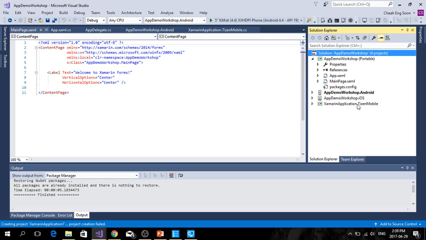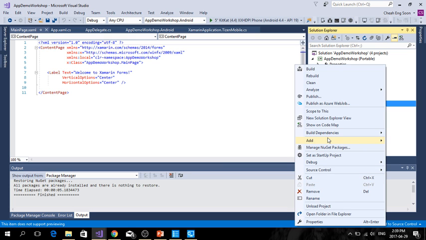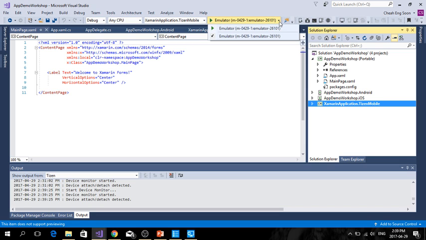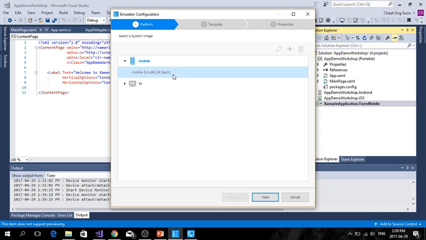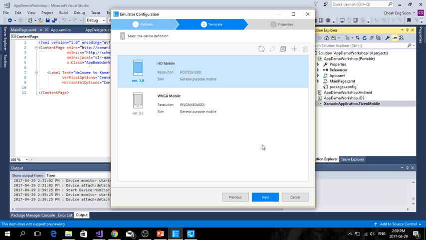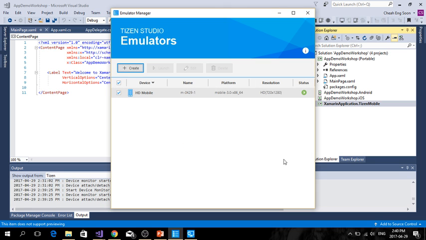Then after that, if you want to launch the Tizen application, you right-click the Tizen mobile application and set as startup project. Then you can see that the emulator is already created. If you have not created any emulator, it will show you Launch Emulator. Then it will show the Tizen Studio emulator that you create. Mobile emulator, then you click next, select HD mobile, then next, and click finish. For me, I only cancel it because I recreated it. I click cancel, then I close the emulator, because I need to launch the emulator.